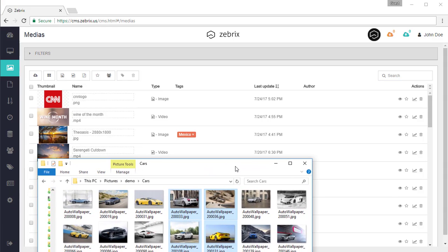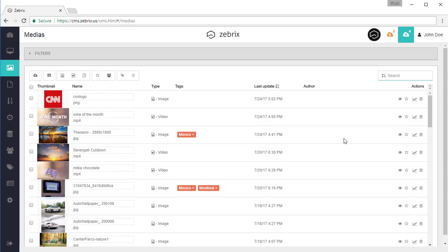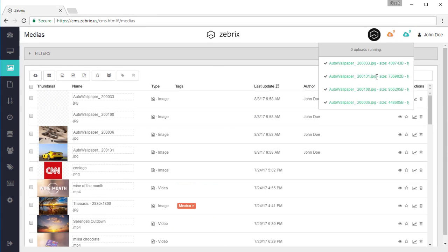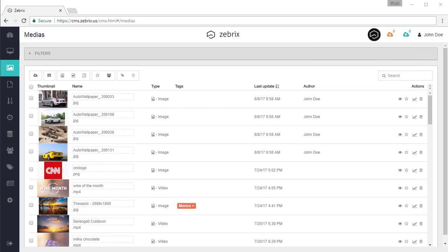This is my Windows Explorer, and this is a folder that contains cars images. I'm interested to upload those 4 images. Just drag and drop it to zebrix. Files will be uploaded and directly added to your media library.